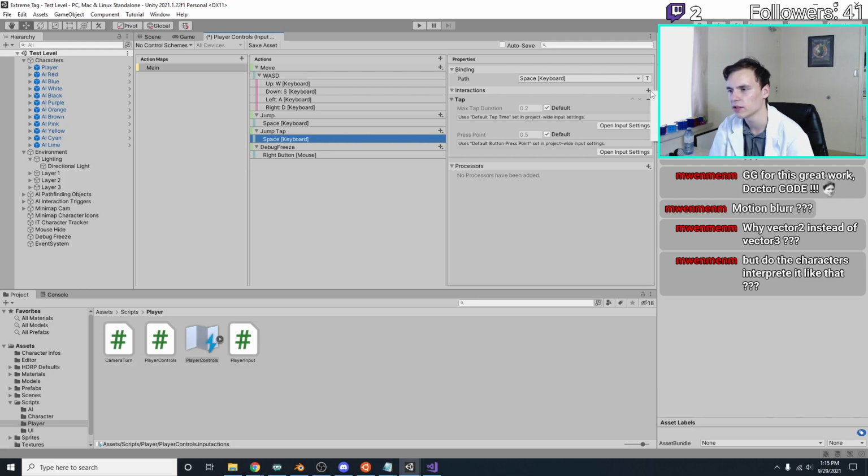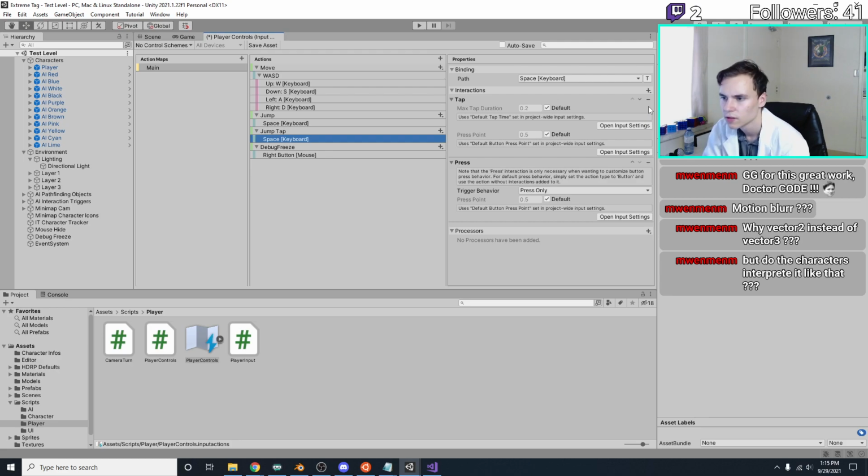Oh no no no! I don't want tap. I want... wait. Oh shoot! No, this isn't what I want here. Is it press? Should we press only? Release only. Press and release. Oh, interesting. Note that the press direction is only necessary when wanting to customize button press behavior. For default press behavior, simply set to that. Okay.